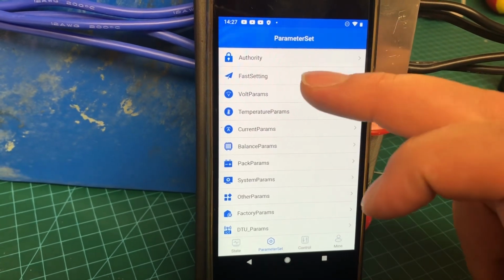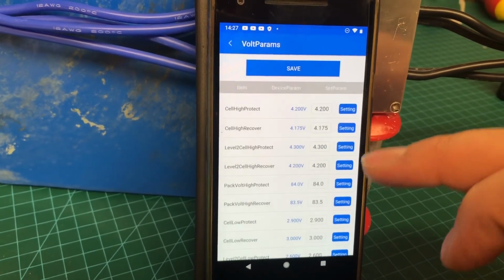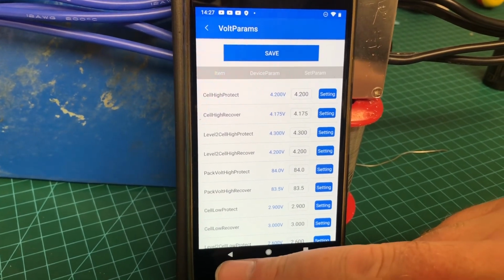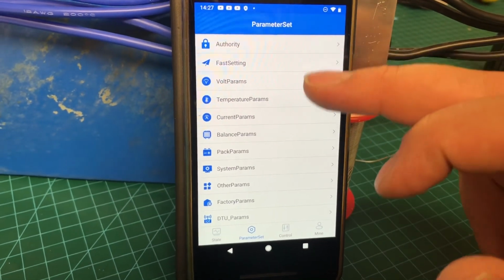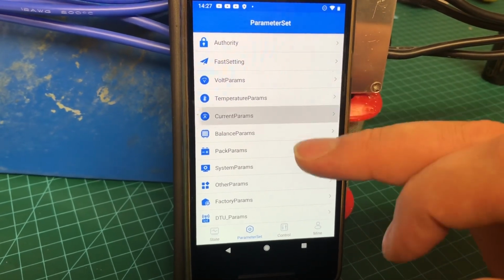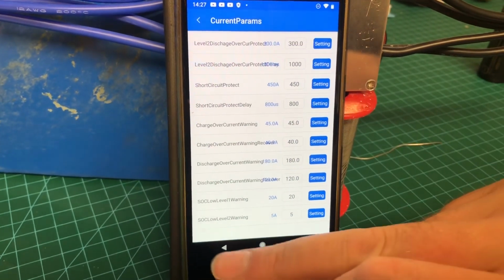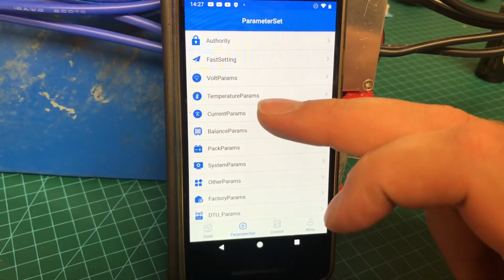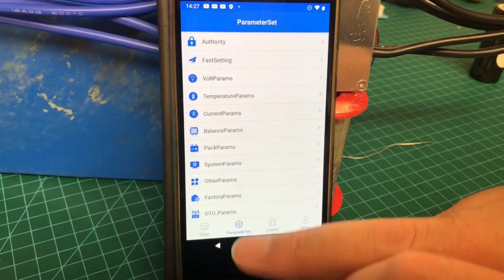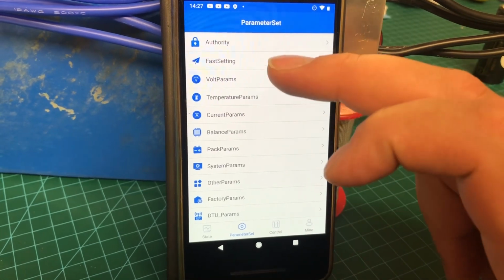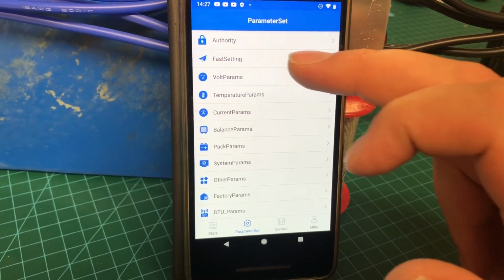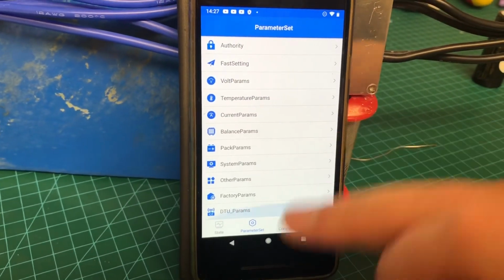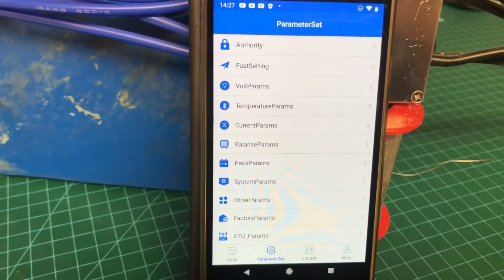There you go, parameter settings. Vault parameters, I can change all these now. Now I'm logged in on level 5. There's loads of different things to do. Current parameters, lots on there. Balance parameters. Temperature. All sorts. Fast setting, that was pretty good. But there we go, that's what you need to do.